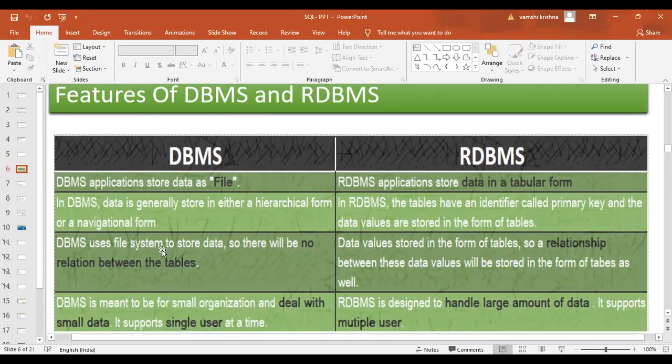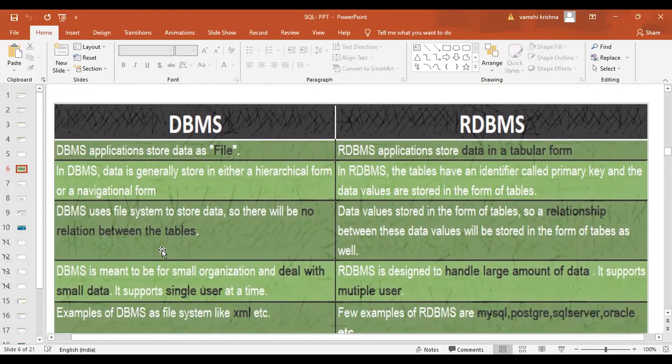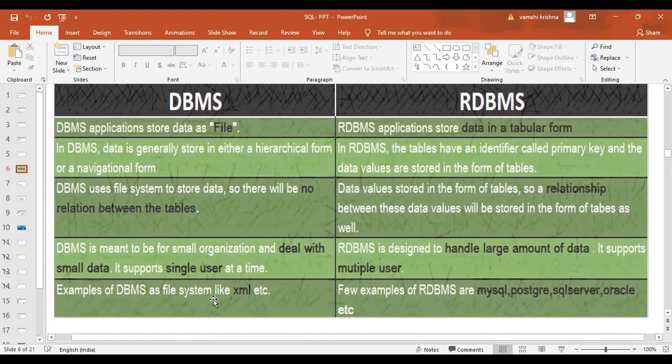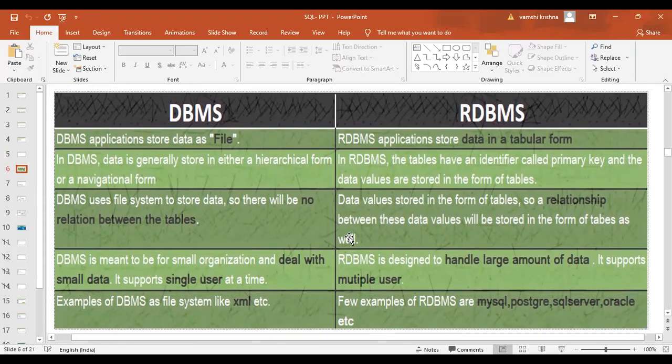There was no relationship. If the data is very small, for a small organization with a single user, then yes, I can use DBMS. An example is XML files. But now, because data has become very important and every company is working with data, RDBMS has come, wherein the information is stored in a tabular format. There is a relationship between these values. I'll explain what a primary key is in a minute, guys. It is all stored in tables, and there's a relationship between the tables and the entities.